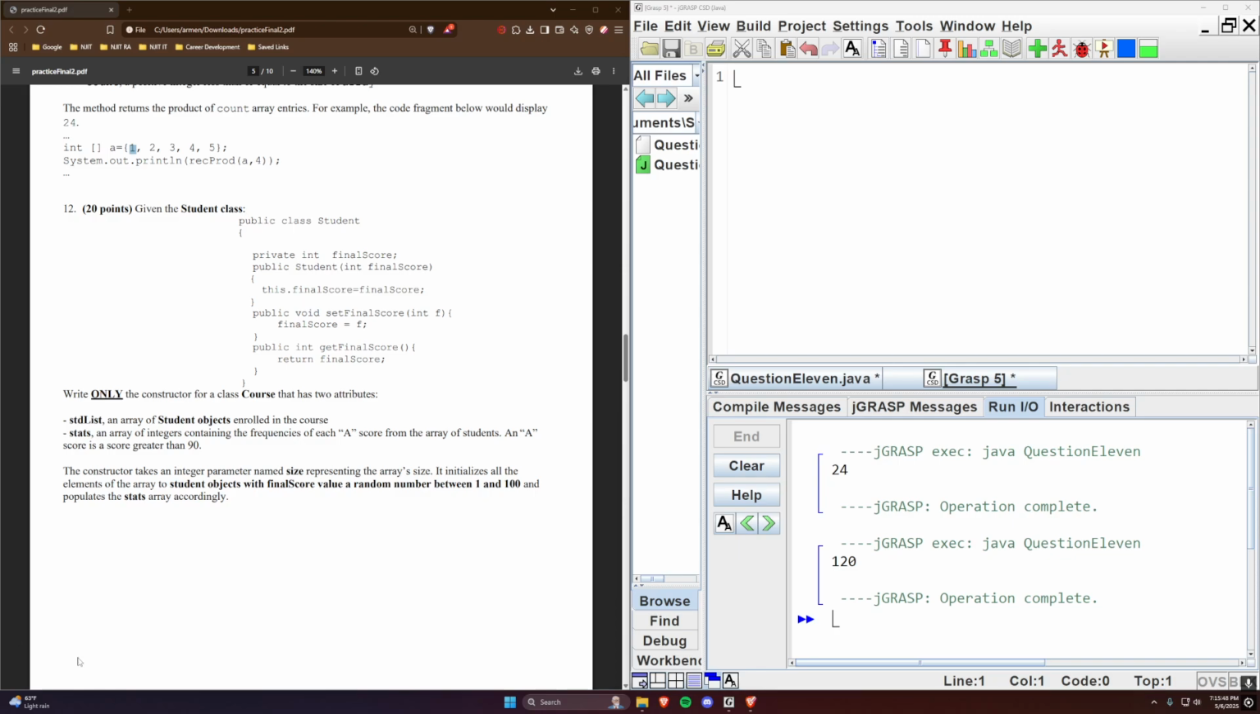Okay, we're writing only the constructor. Course that has two attributes, SD list and stats. What I'm going to do though, in comments, is note that we have an attribute student list, std list, that's an array of student objects.